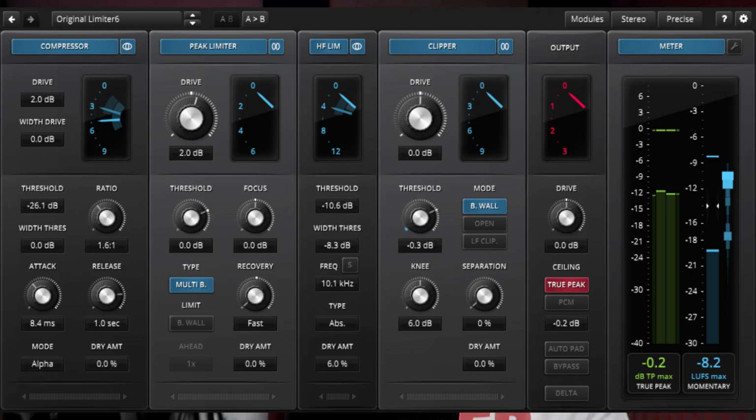Now, the next plugin that I've been using quite a lot, and I've never spoken about it on the channel, is the TDR Limiter 6 by Tokyo Dawn Labs.